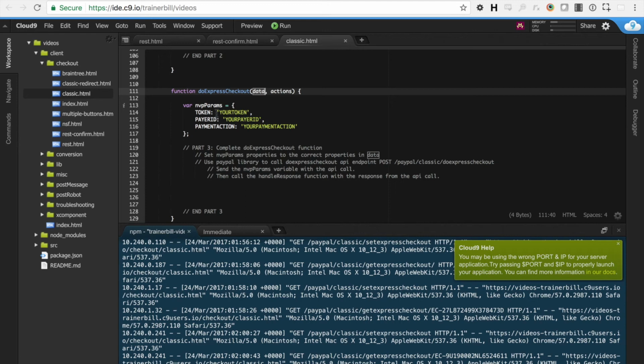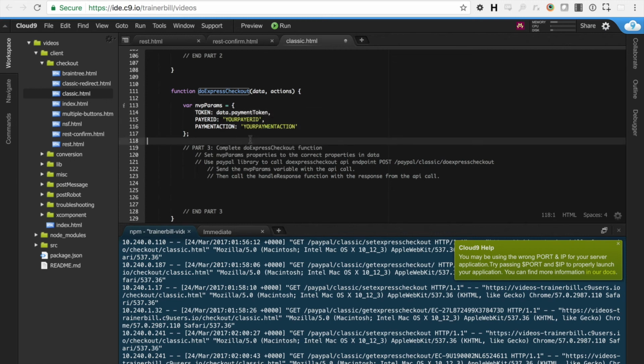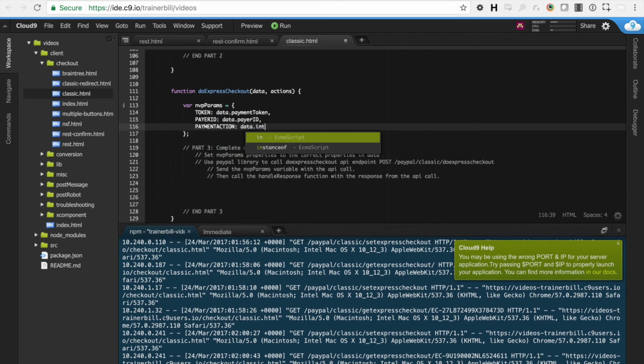All right, so it will be data.payment token, and then data.payer ID, and data.intent.